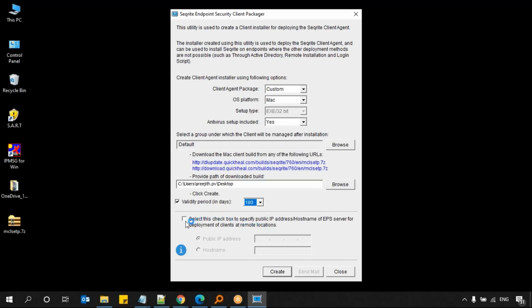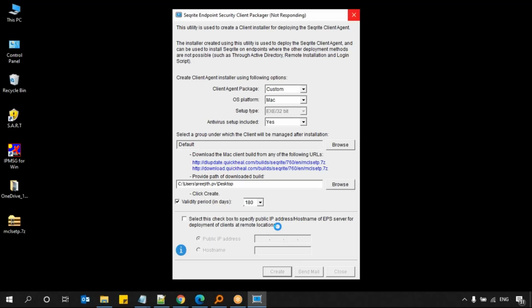And here one more option is provided. If you have a public IP or host name with your endpoint security server, you can enable this option so that from any remote location, we can install the client. That is the benefit of this. So as of now, we are not enabling it as we are doing the installation locally. So now we can click on the create button. It will take some time and show us a message that it is created. So let's wait for a while to get that message.